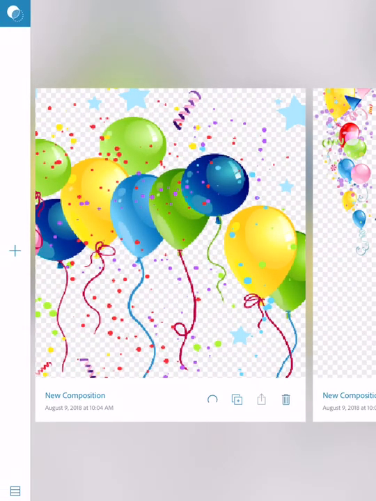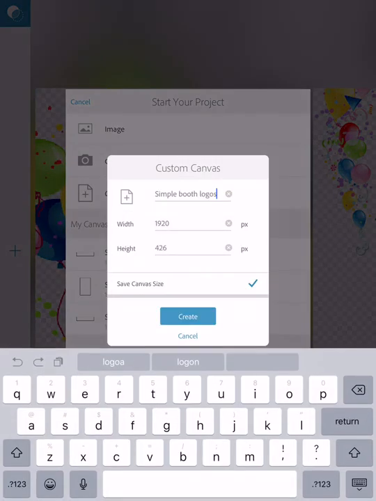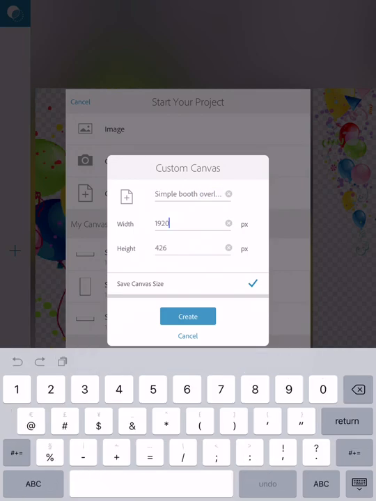Now we're going to go back and make the overlay. So I'm going to click on the plus sign here to make a custom canvas, and then I'm going to call this overlay, okay? And the size for the overlay is 1536 by 2560 because that's what Simple Booth requires. Now, if you're going to do a landscape orientation, these two numbers would be flipped. The width would be 2560 and the height would be 1536. So we're going to go ahead and hit create.